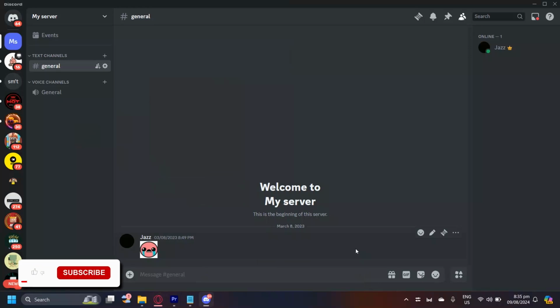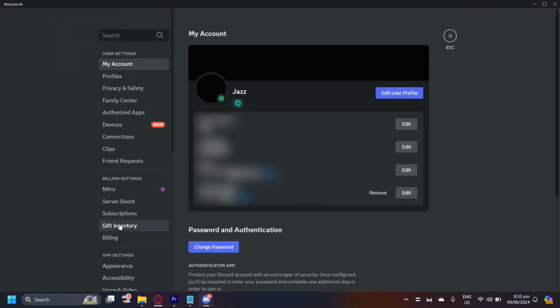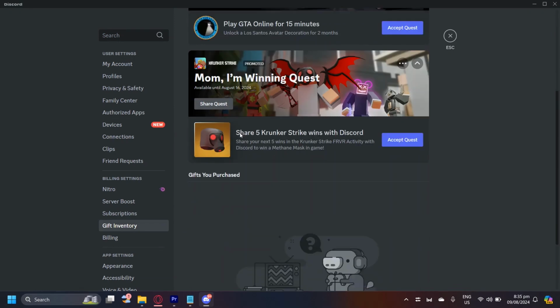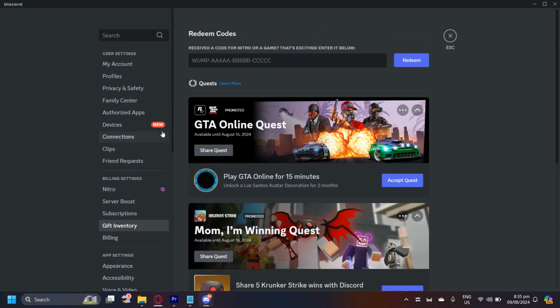So this is how you can do Discord quests. Now, you can go ahead and go to voice chat and then play the game that is included in the quest. If you can't see the pop-up that says it right here to accept the quest, you can just go ahead and tap on user settings and then go to gift inventory. And then you will see all the quests that are available.